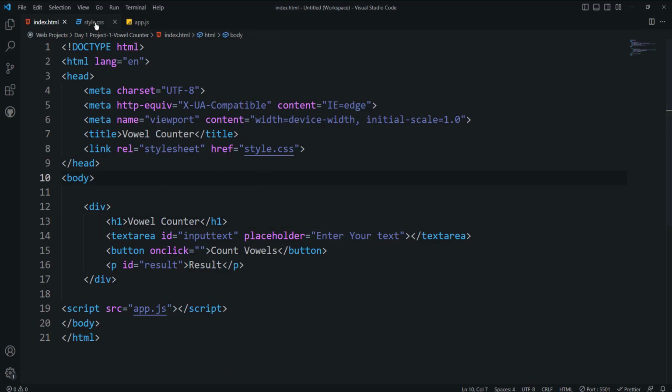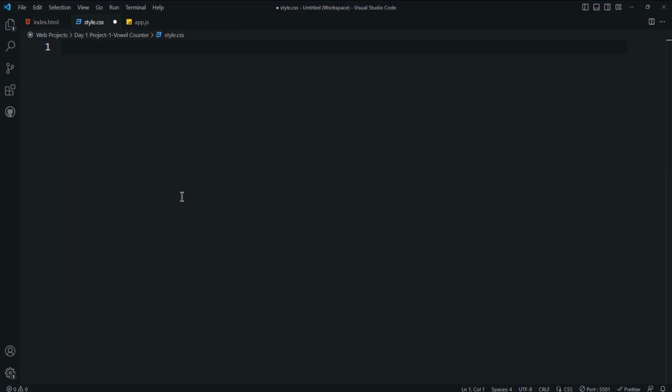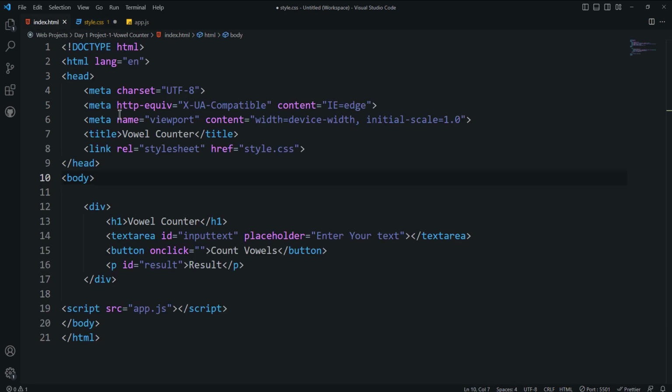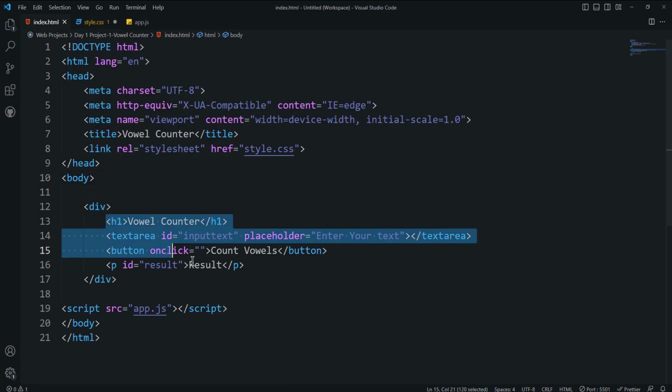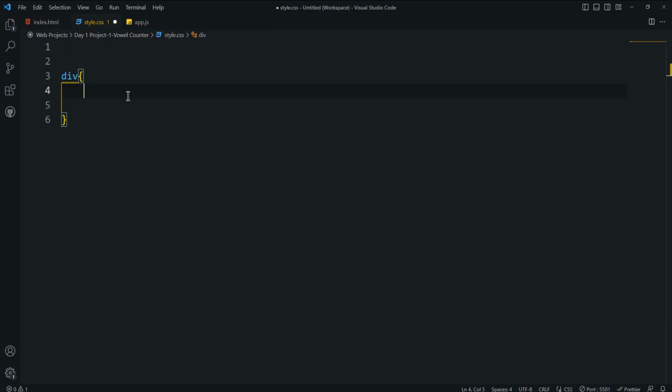Okay, so now it's time for the CSS part. So first I'm going to target the div tag. Because there is only one div, I'm directly using the selector, which is a tag name selector. If you have multiple divs, then definitely you need to use a class selector. Right now it has only one div, and inside of this we have these 4 elements. So that is why I'm directly styling with the div tag.